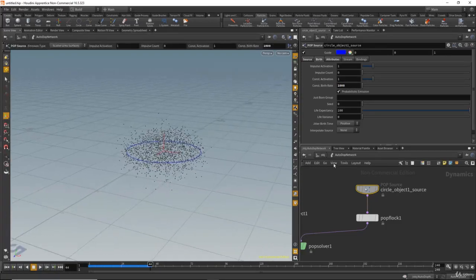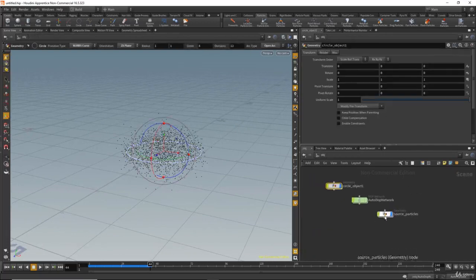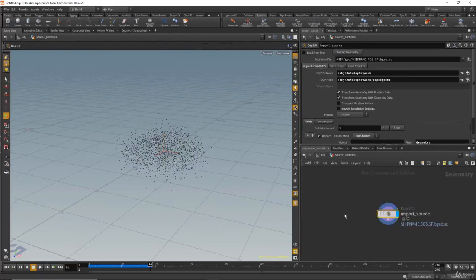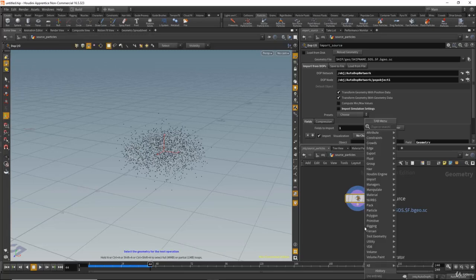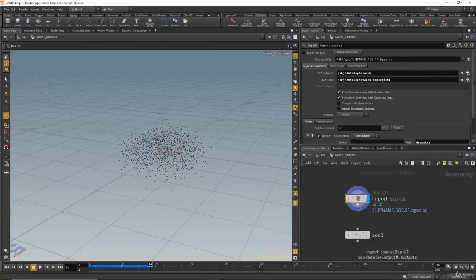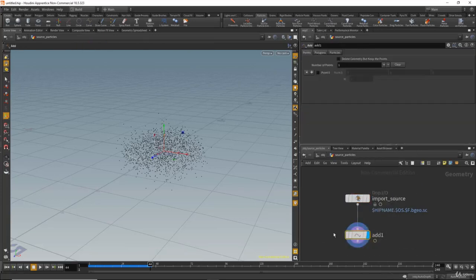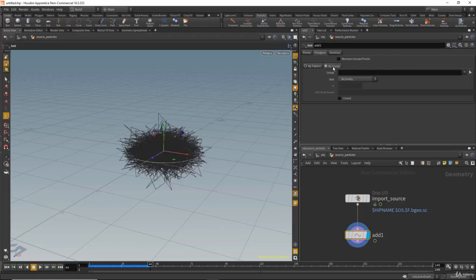Okay, so now let's go to the object level, and in the source particles, now I want to create a line between every particle in the viewport. So I can do that by hitting tab and typing add, and let's connect that to the add, and nothing happens because we want to go to the polygons. And then if you click on the by group, now as you see Houdini is connecting every particle with a line.